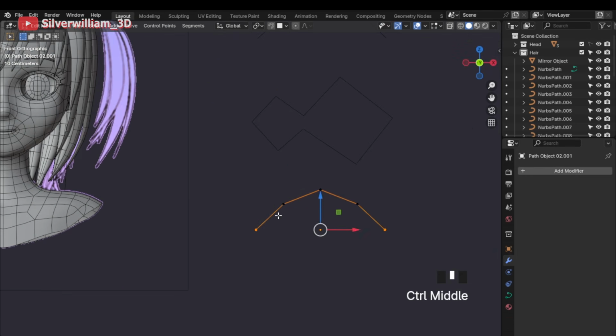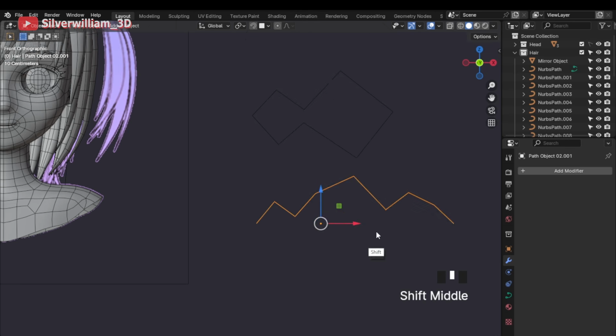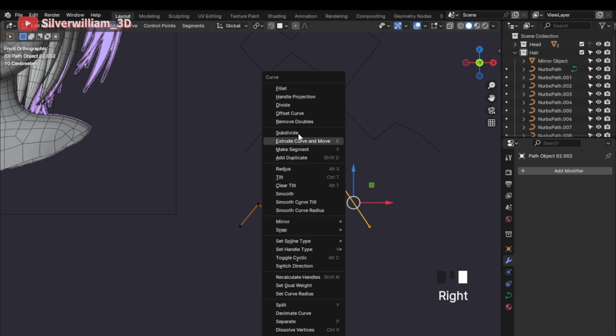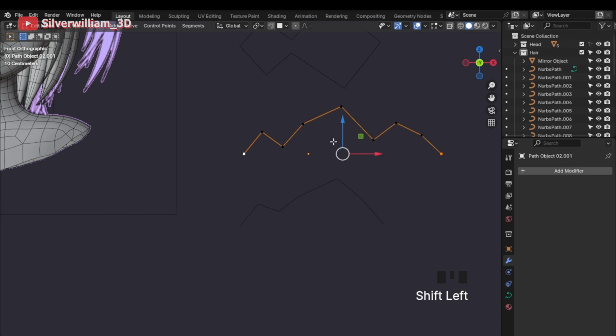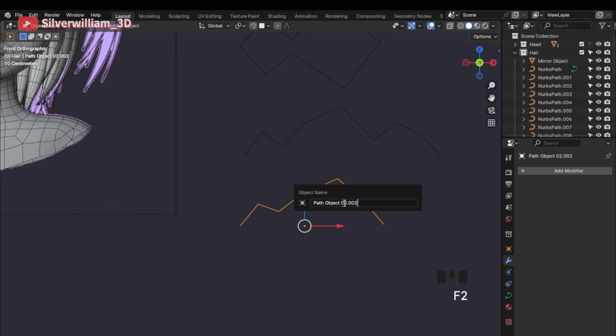I am going to create 2 new path objects for the back hairs. Let's add more vertices to the curve's path, and then adjust the shape. Once the first is done, duplicate it to create a new one. Rename the path objects 04 and 05.